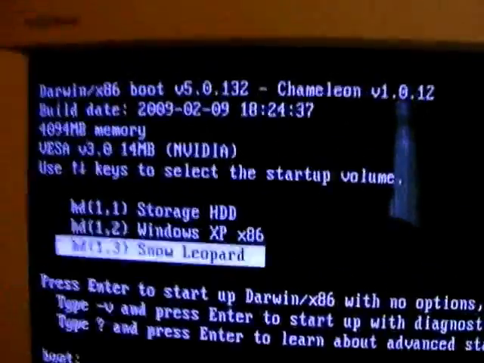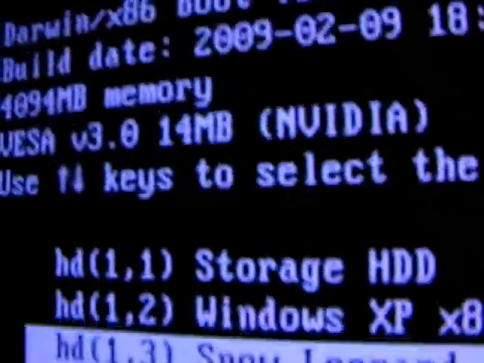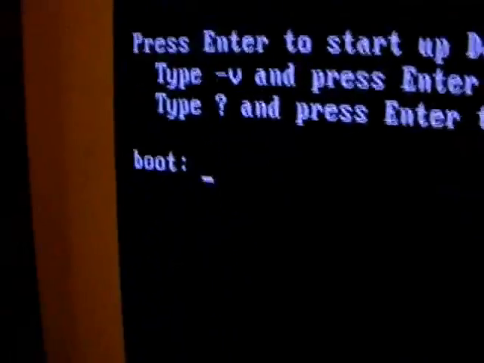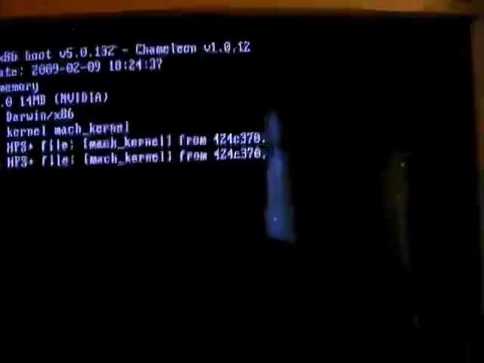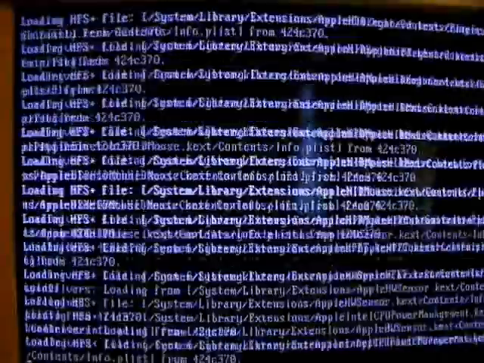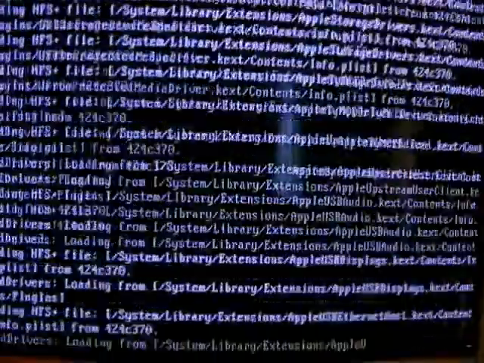Right, now hit any key, because you don't want to immediately boot into Snow Leopard. You want to boot into it with minus v, so you just type minus v, then hit enter. It usually takes a while.